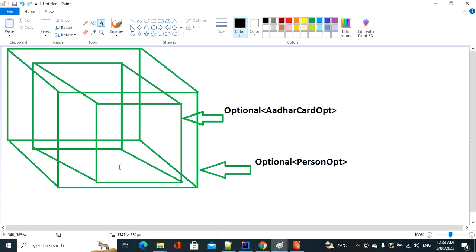We have an outer box, that is an outer container. Let's assume optional of person opt, which contains age, salary, and Aadhaar card opt, right? Now when you invoke person opt dot get Aadhaar card opt, obviously you will get that inner box, which is one more optional. So that's why you are able to see optional of Aadhaar card opt. I hope the point is clear here.